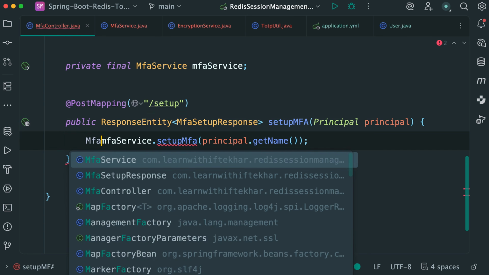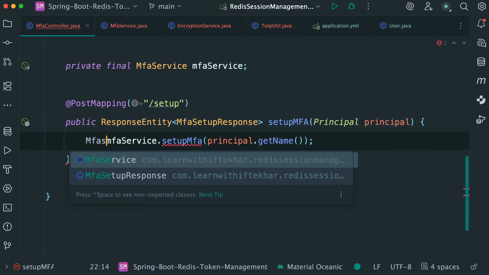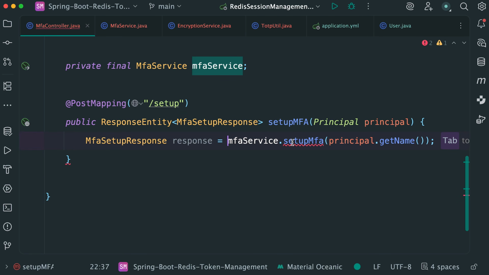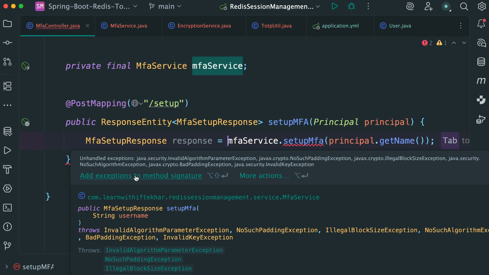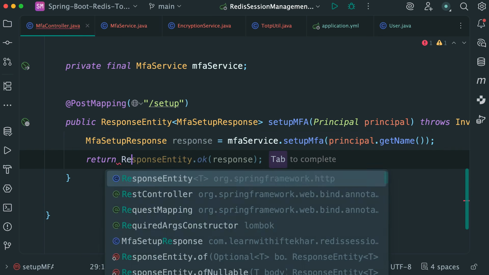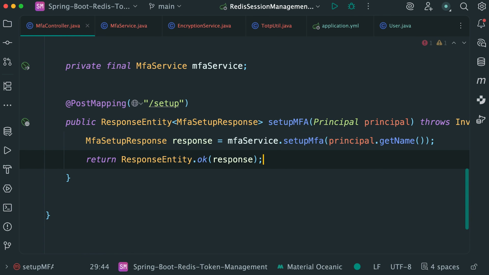I'll store the result in a variable. The data type will be MFASetupResponse, and I'll name it response. We need to add an exception to the method signature. Finally, return ResponseEntity.ok and pass the response as the body. Okay, let's handle the setup process. Now, let's start the application and see this in action.